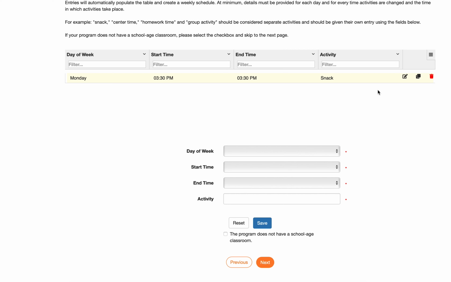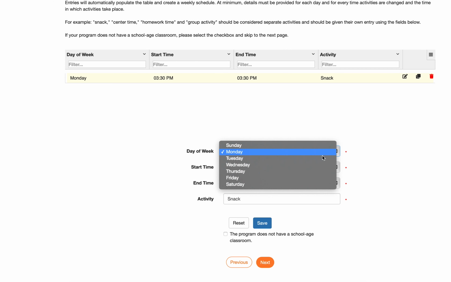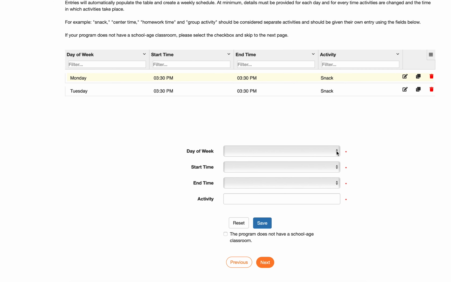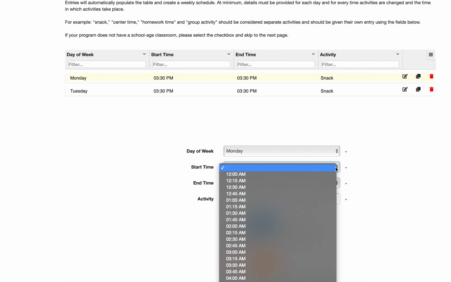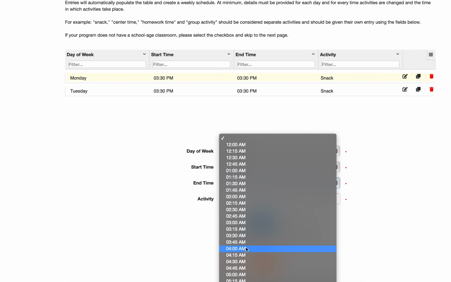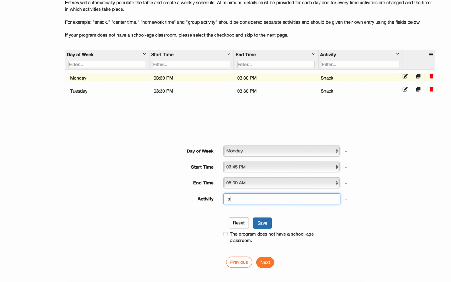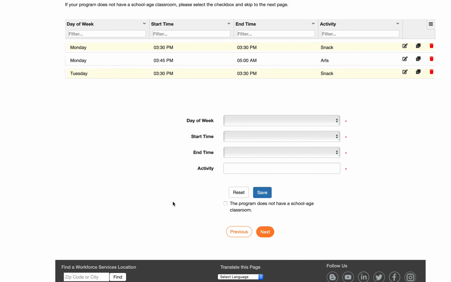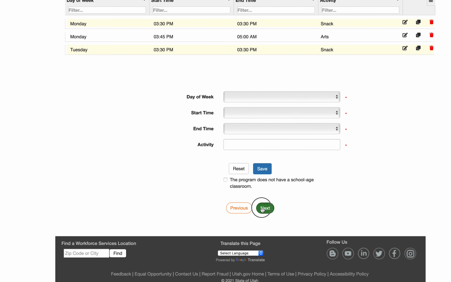If this activity occurs every day that you provide care, you can select the copy icon. This will copy the activity into the fields below the table, allowing you to change the day or time. Once you hit Save again, the next day for the activity will populate the table. Continue until you have entered your complete school-age activity schedule for a typical week in the table. Then select the orange Next button at the bottom of the screen.